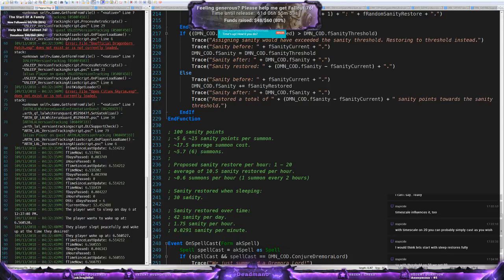That's correct, yeah. With threshold of 50 we get to 80. If we were on 100 it'd restore 100. If we were on 90 it will go to 100. If we were on 70 it will go to 100.